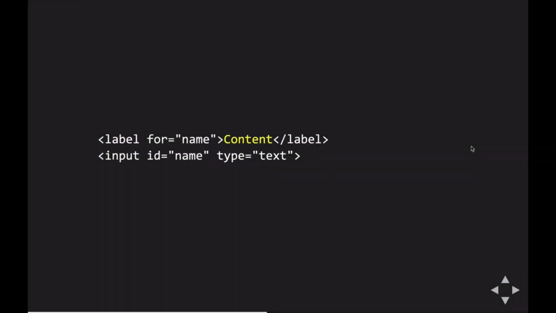And here we have an example with a label, which has a value of for equals name, and an input which has an ID of name. Now, because those two values match, the label is explicitly associated with the input, and therefore the label contents becomes the accessible name. So for this input, the accessible name would be content.